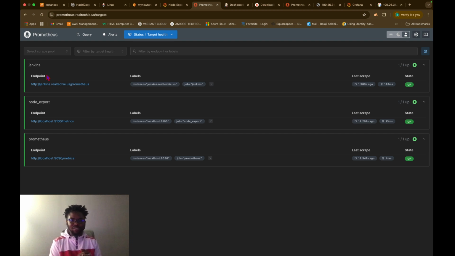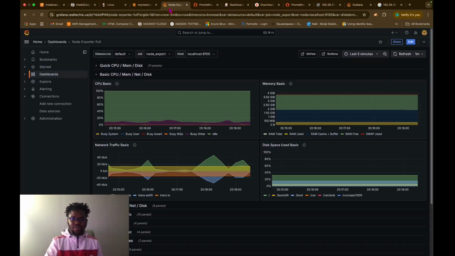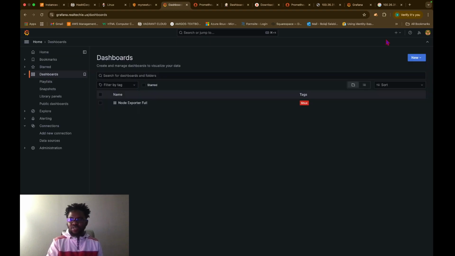Now that we have Prometheus, how do we create this Jenkins graph in Grafana? We'll create another dashboard. Now let me save this dashboard first in Grafana. This was the first dashboard, so I'm going to edit and save it. It's saved. Now I'm going to create a new dashboard.